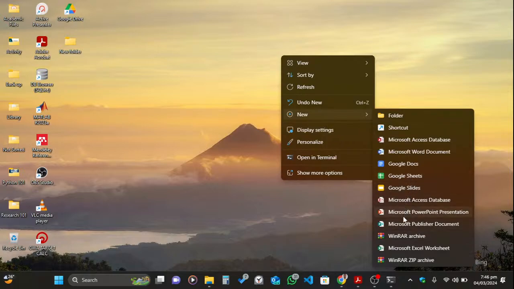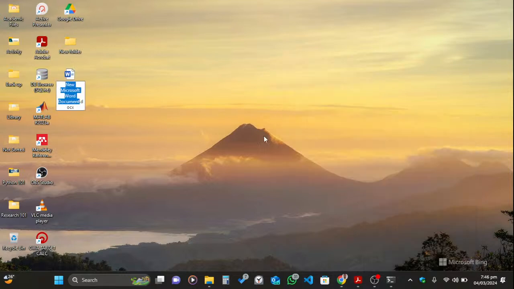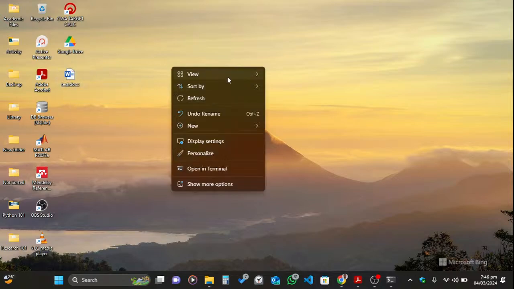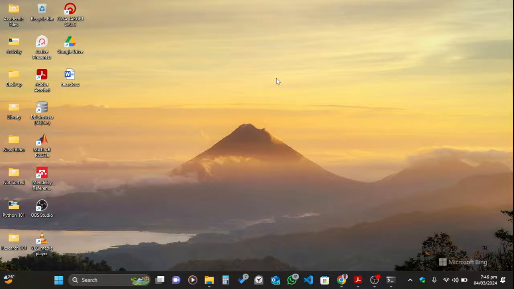I want to just create a text file. Okay, Google Docs. Well, let me just create a Microsoft Word document. So let me just say test. Okay, so what you see here, this file you see here, let me zoom in, view to large.